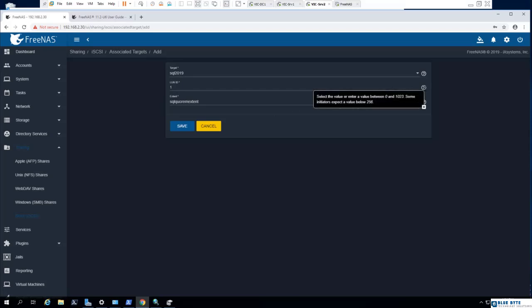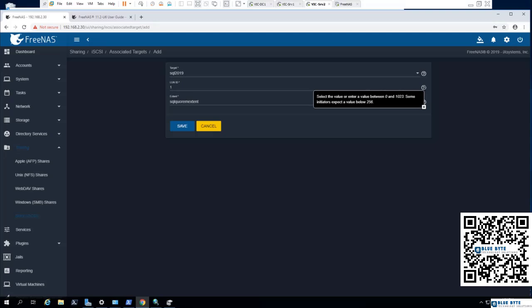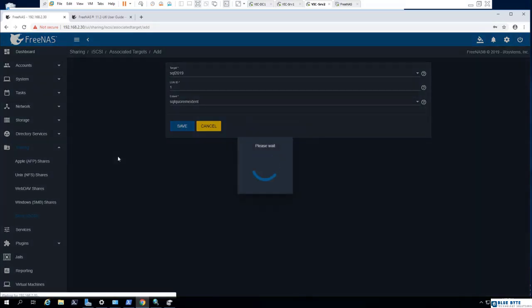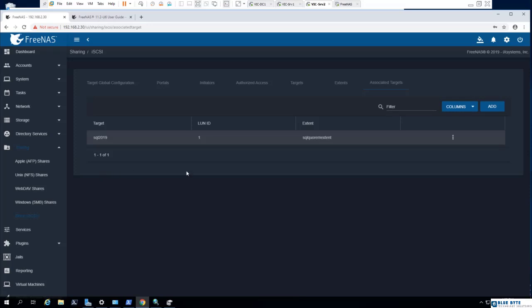It tells you with the LUN, logical unit number, select the value or enter a value between 0 and 1023. Some initiators accept a value below 256. So it's better all the time to make the value for each LUN less than 256. I start with the first one. Save. This one is now for the quorum, I know it.